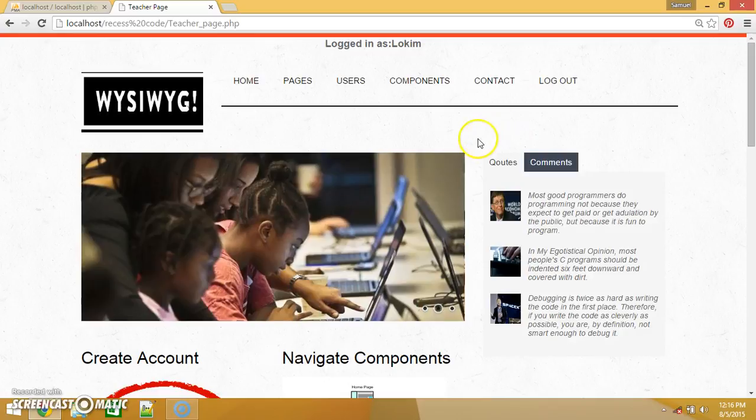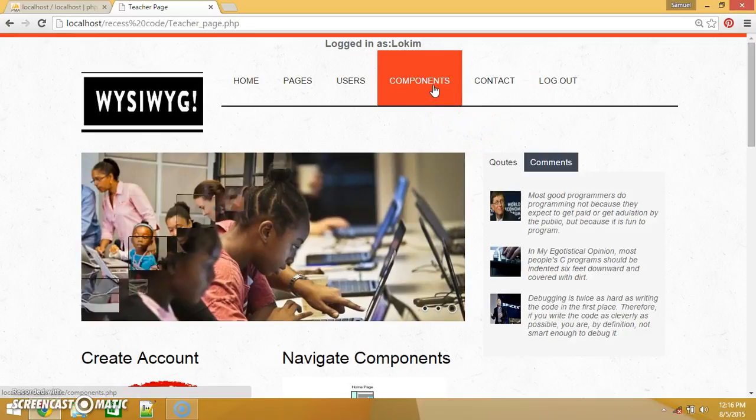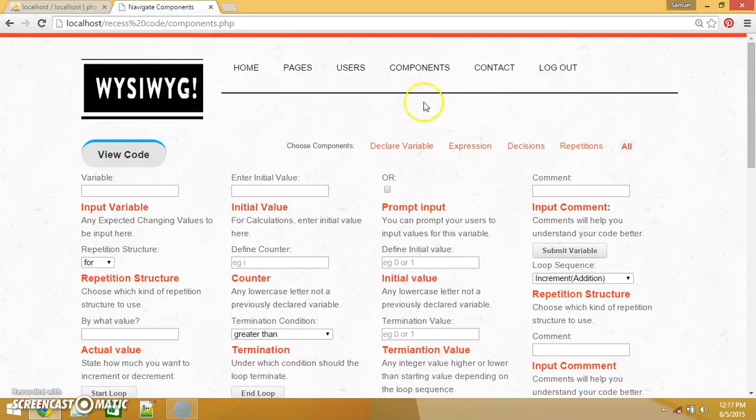So now we're going to the main idea of why we made the system. The main navigation structure for this components page is at this point: declare variable, expression, decisions, repetitions. Now if you have a bit of knowledge in the C programming language, you would understand what all these mean. And even if you don't have any knowledge of C programming, these headings are pretty much self-explanatory as long as you know basic math and have a bit of problem solving skills. So the beginning would be to declare a variable.